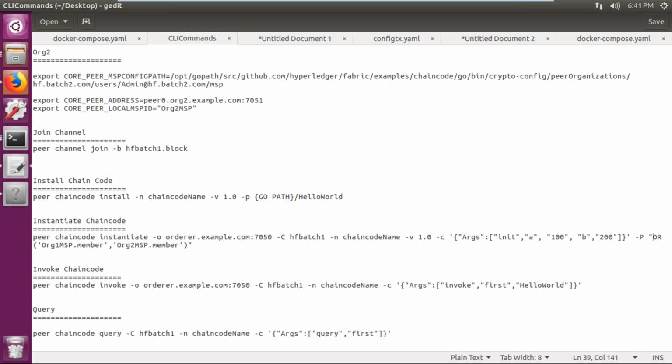Same thing over here, right? Minus p, endorsement policy. So this endorsement policy says OR, which is your switch, or the logical statement, and this logical statement says OR, meaning either org1 msp dot member or org2 msp dot member.